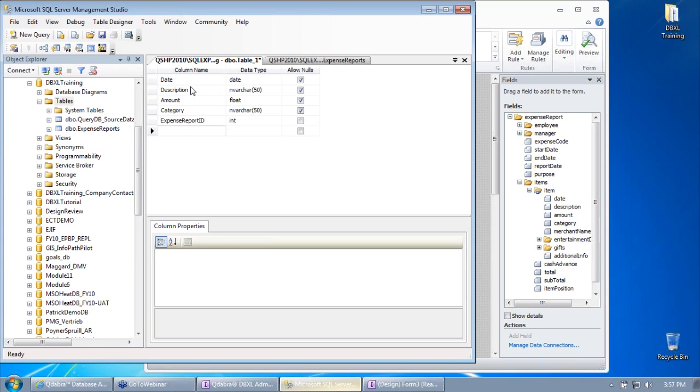The other question we encounter here is the question of a unique key. We don't have a primary key. Date is not unique. Description, there's no guarantee that that's unique. Amount, category, certainly we can't assume that any of those are unique. Expense report ID, like I said, we could have multiple items for every expense report, so that's obviously not going to be a unique value. So we have to manufacture one, because we don't have one in our data.